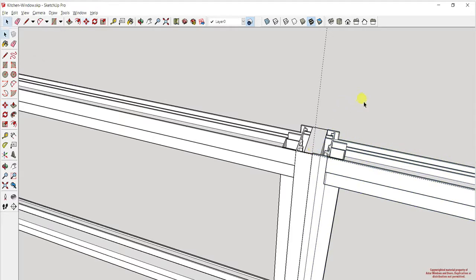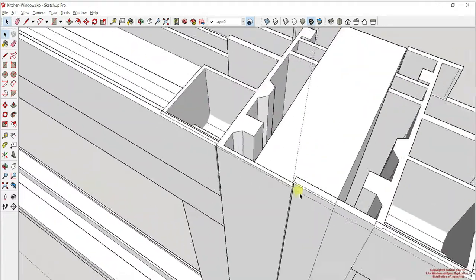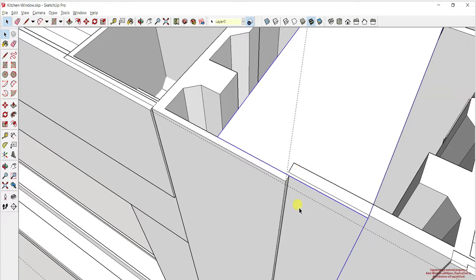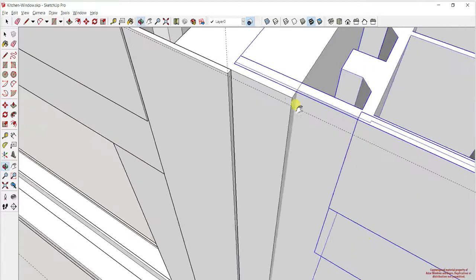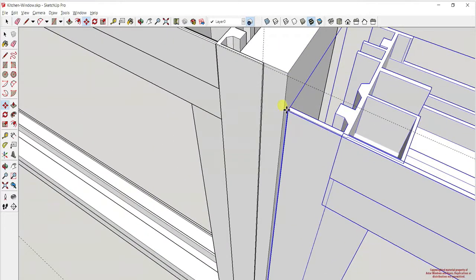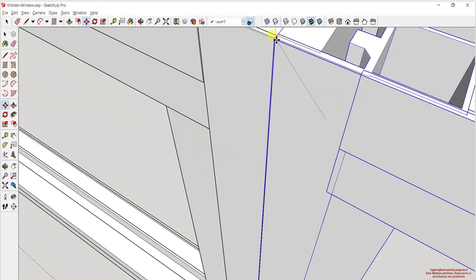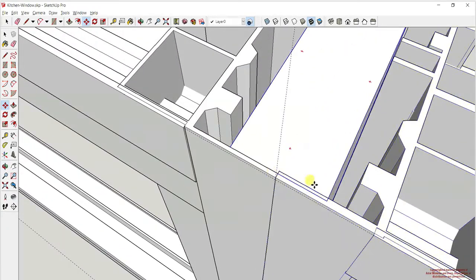Two identical windows, split in half. This is not quite where I wanted it, so I have to move it. I'm moving the mullion there. Now I need to move that window, and it's going to be placed right here.